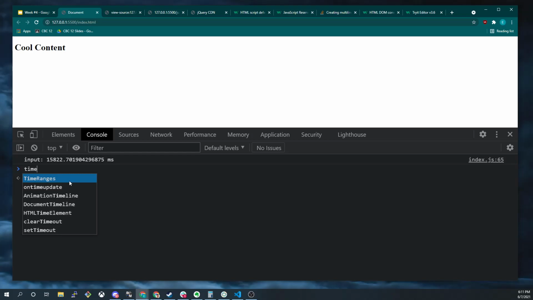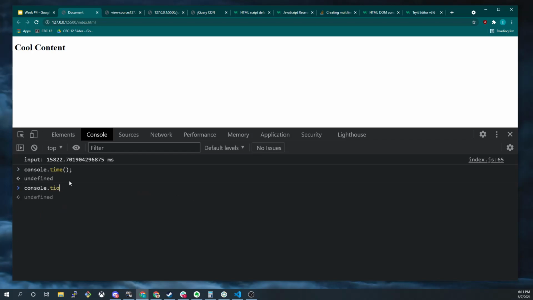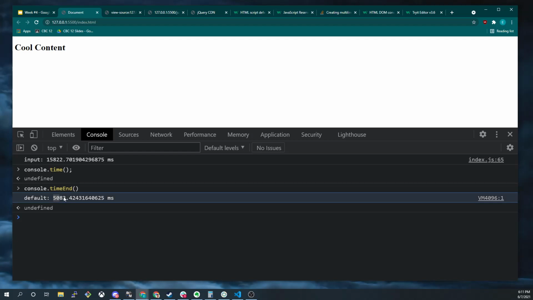And we can do this directly from here as well. So we can do console.time, put no label, and say console.timeEnd. How fast can I type? And we can see that it took me 5,000 milliseconds to type those two. From the time I hit enter to the time I hit enter on this one, that's how long it took.